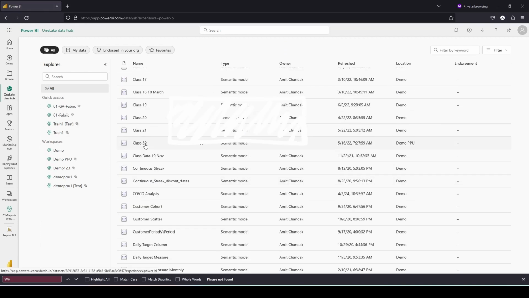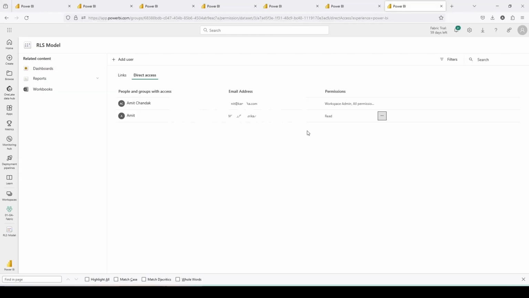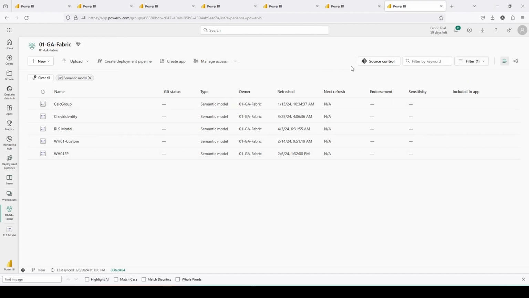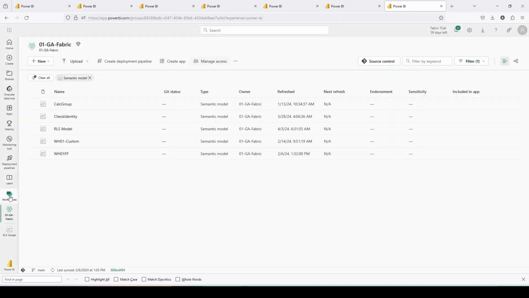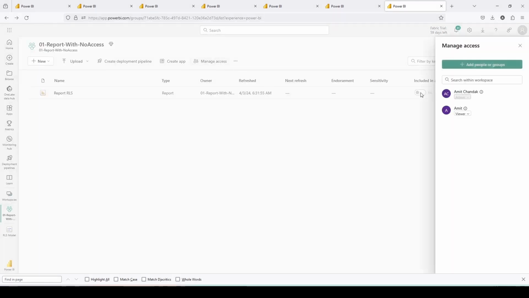What I'm going to do here is go back. I can showcase that yes, I still have the read permission on this workspace. I still have the read permission on this semantic data model. And if I go to the workspace 01GA fabric, this user still doesn't have a permission. The workspace 01 report has this user as a viewer.